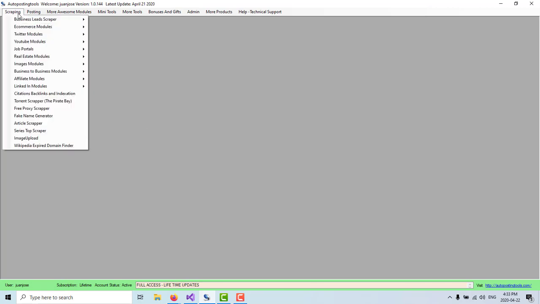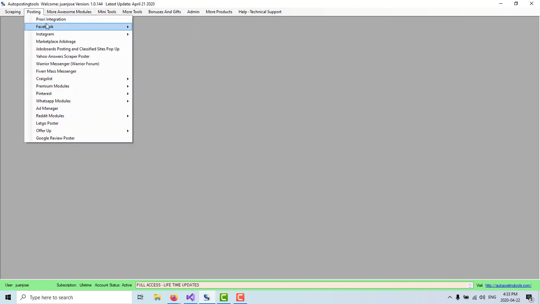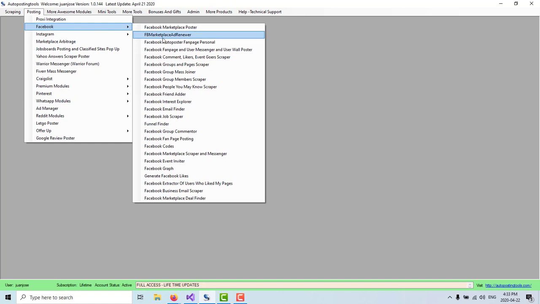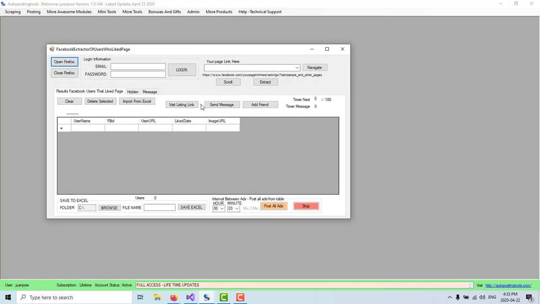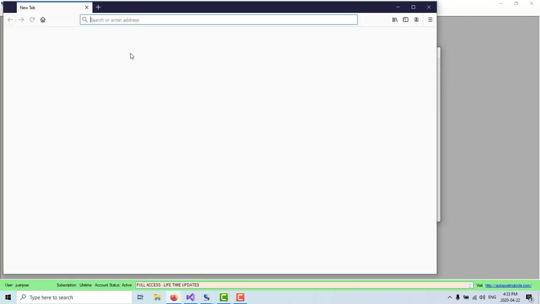So if you purchase the software, as you can see, we have over 180 modules. We have a lot of Facebook modules here. And here we will go to Facebook extractor of users who like my page. So here we'll click on open Firefox. This will open the Firefox window so we can interact with it.